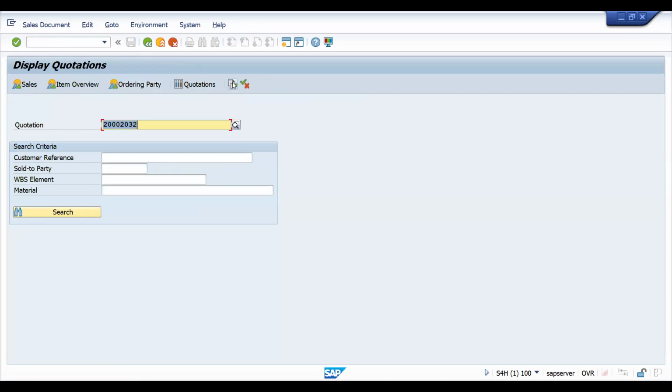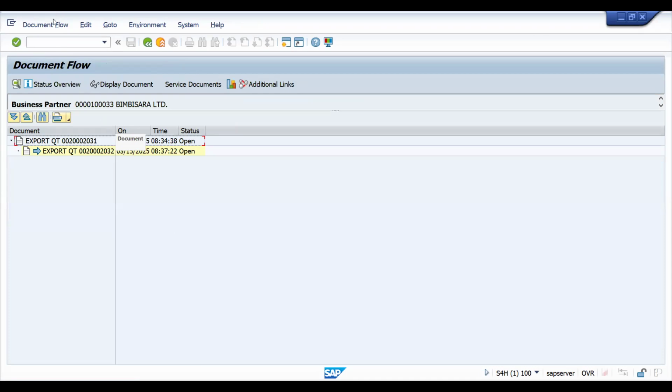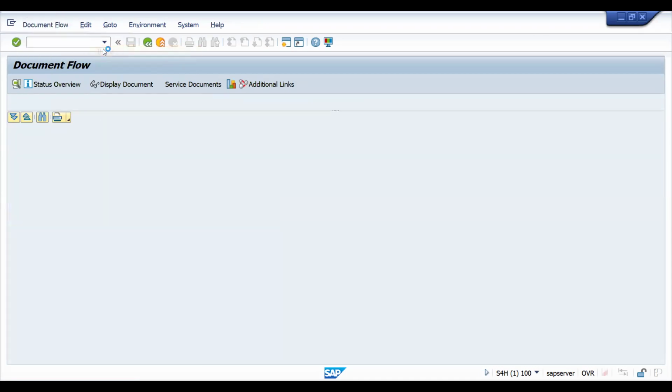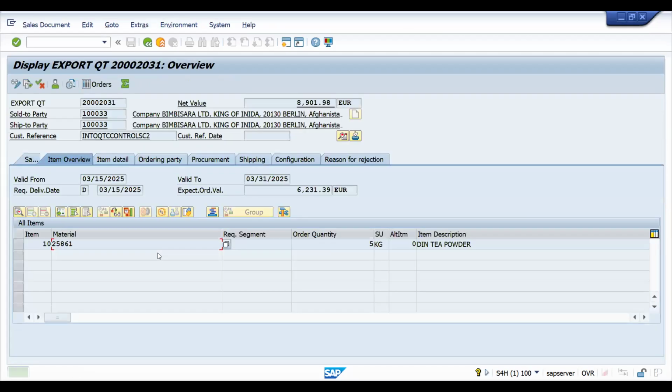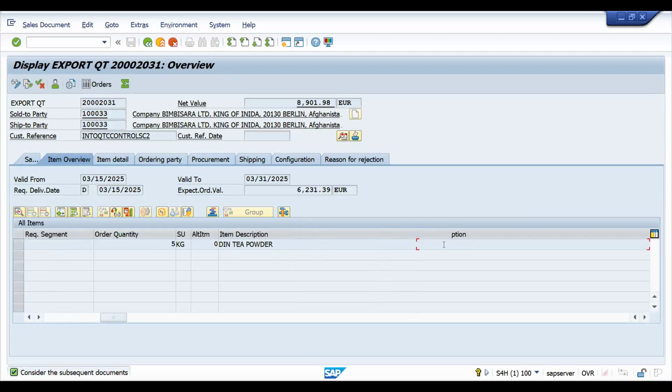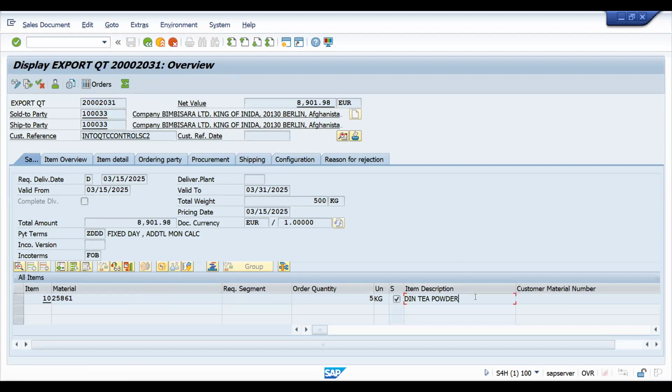VA23. Now let's go for document flow. So now it has been created. Let's go for items. Okay, it has been created. For example, this quotation is the source we have taken, right? So what is the item? Item category. Okay, so let's come here. The item category is not ASEAN.